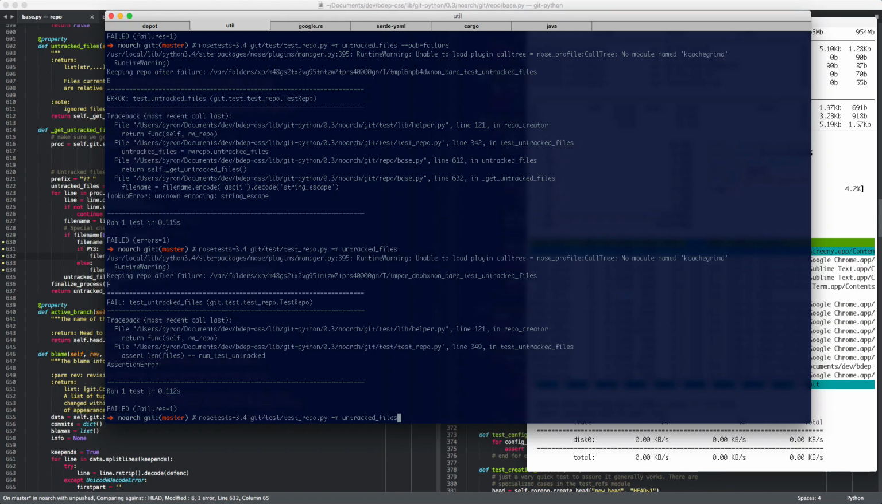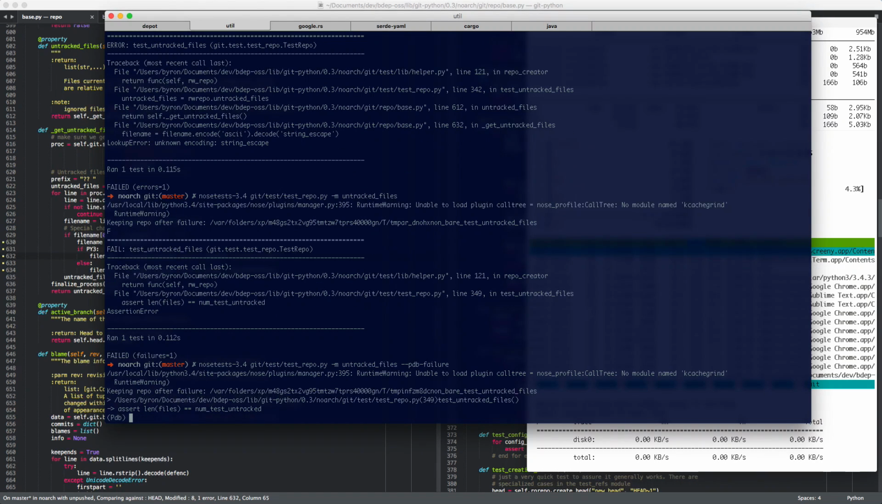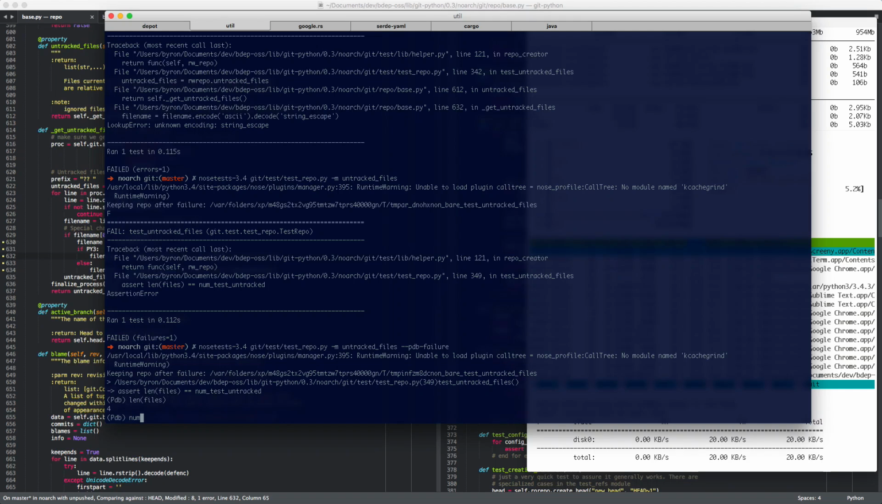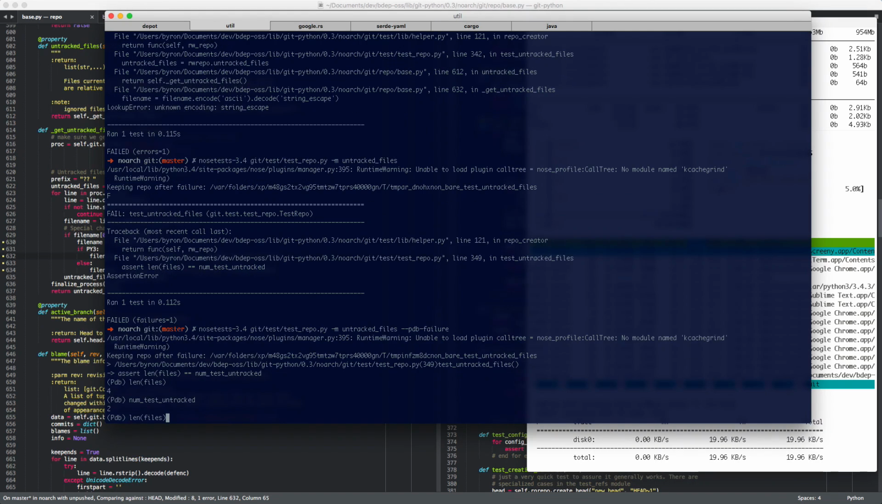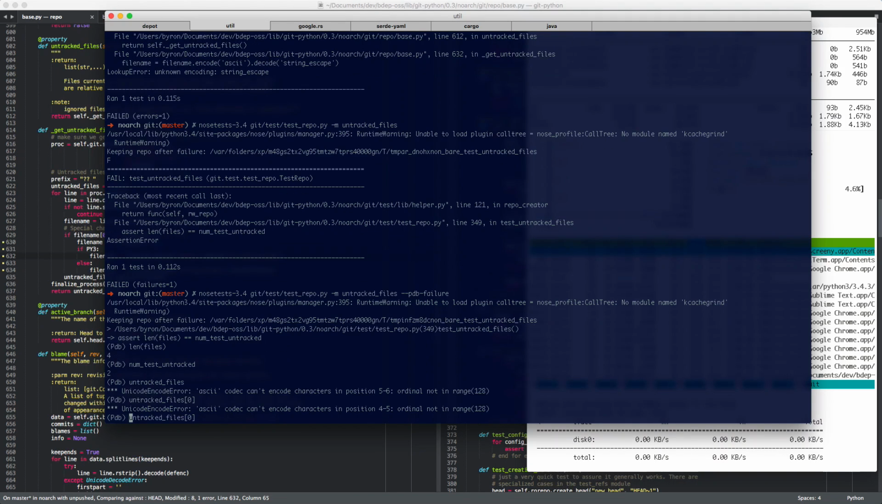Well, what do I do now? There must be a way. Okay. Debugger, help me. Num test untracked is probably 3 or 2. Okay, so none of the encoded files could be read. Yeah, I know. That's a string.